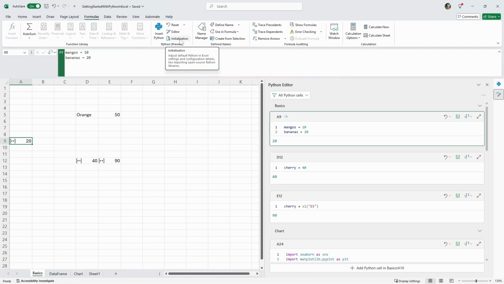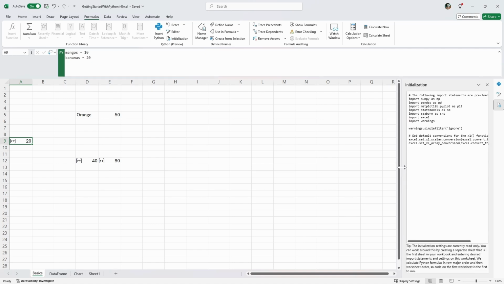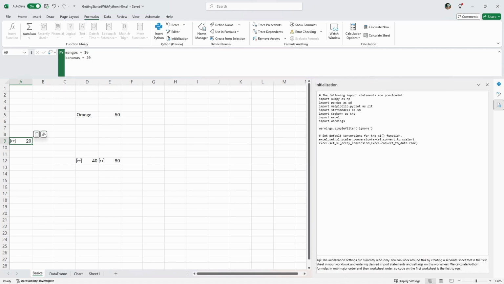What is this? When you click on this, you will get some text here. It shows that the initialization settings are currently read only. What it means is, when you write any Python code in any cell, by default these are the imports being used. So you don't need to write import pandas as pd; you can directly use pd there. In the same way, you can use matplotlib.pyplot as plt directly, so you don't need to import it explicitly, Excel will do it for you. These are basic imports, and you cannot edit them at this point. As of now, this is read only.